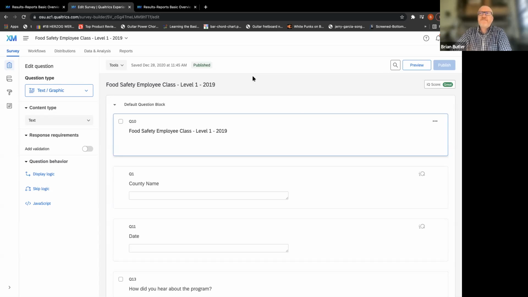Hopefully you all have some familiarity with Qualtrics, but if you don't, over here are the main 5 stops in the upper left-hand corner. So we're in the survey section right now, obviously. You also have workflows, distributions, where you email or create links to share your survey, data analysis, where it shows you your data either in table form or you can export it, and then finally reports, which is where we're going to spend most of our time today.